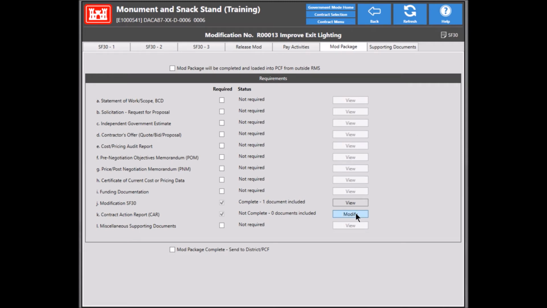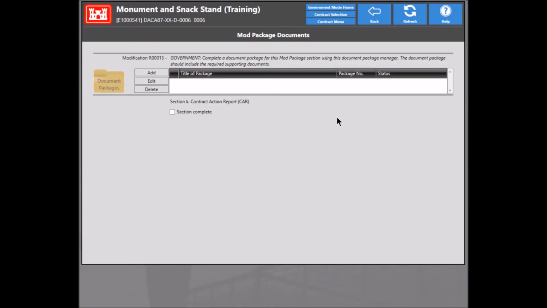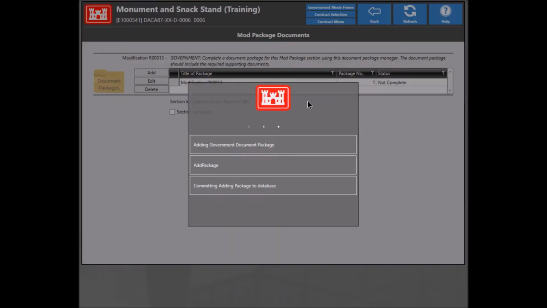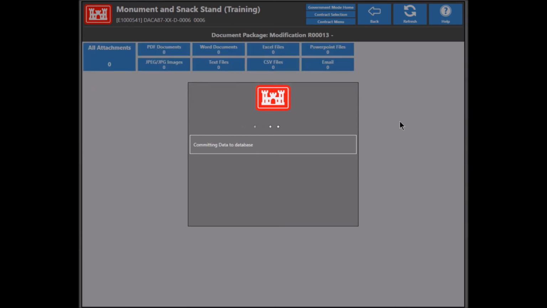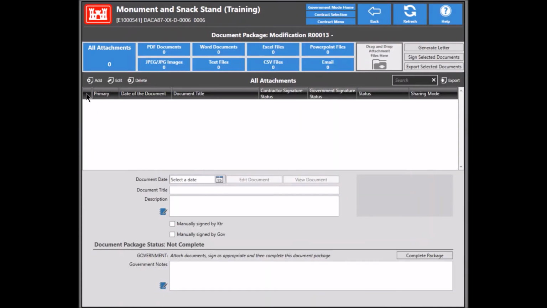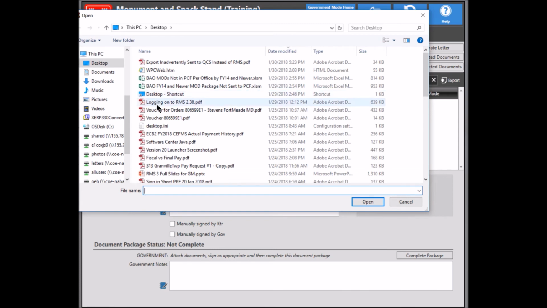The finalized CAR of course comes from PD². There's a whole process for how to generate that and get it as a PDF file so that it's easy to upload into RMS. These screens all work the same. Basically you can add a document package in here, and in this case it's specifically for the CAR, and you can just click add here or drag and drop the PDF file for the CAR or any other supporting documentation that you'd like to include in this section.